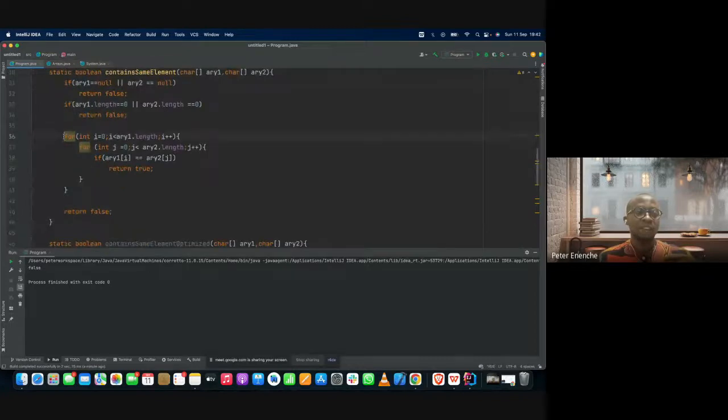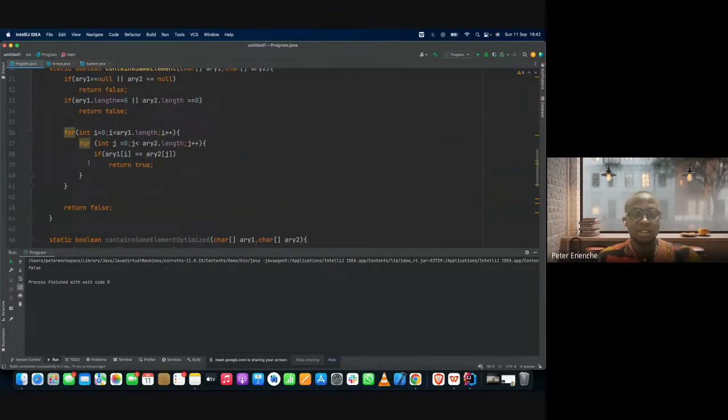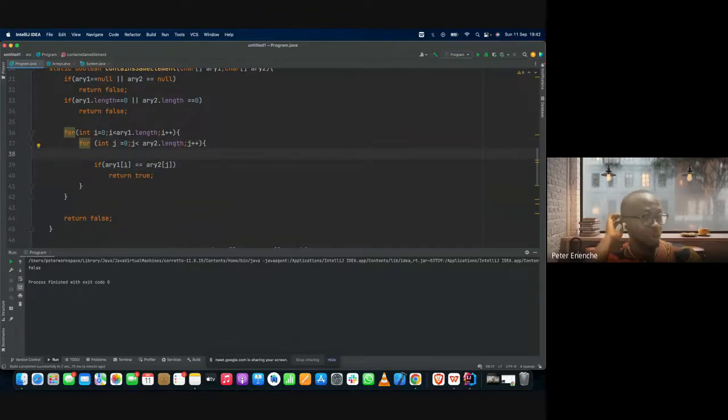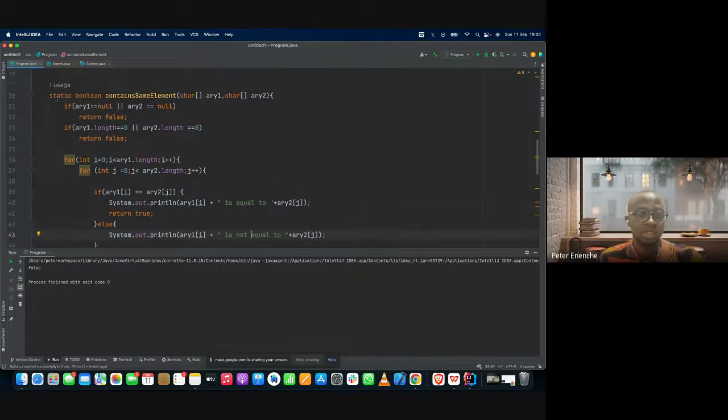So in this way we can find a match, assuming we didn't have this as U, we have this as X. Maybe let's do this so that you will see how it works. Else, we want to print out with System.out.println: array 1 at I, is not equal to array 2 at J. So let's run this and you will see how the code works shortly.